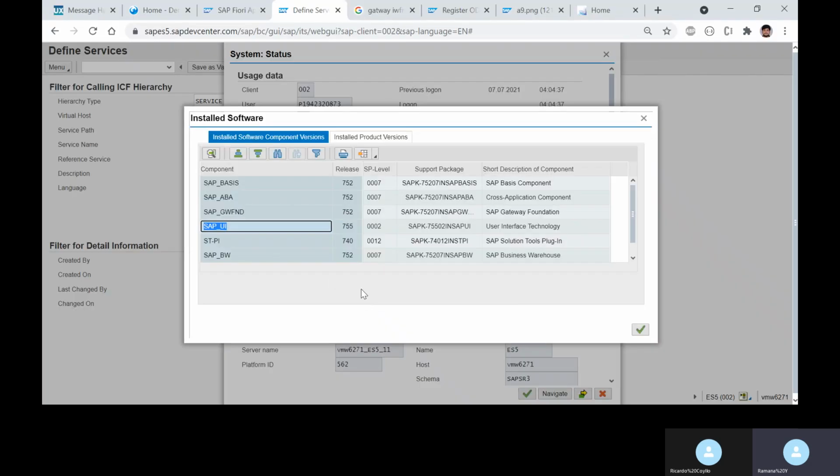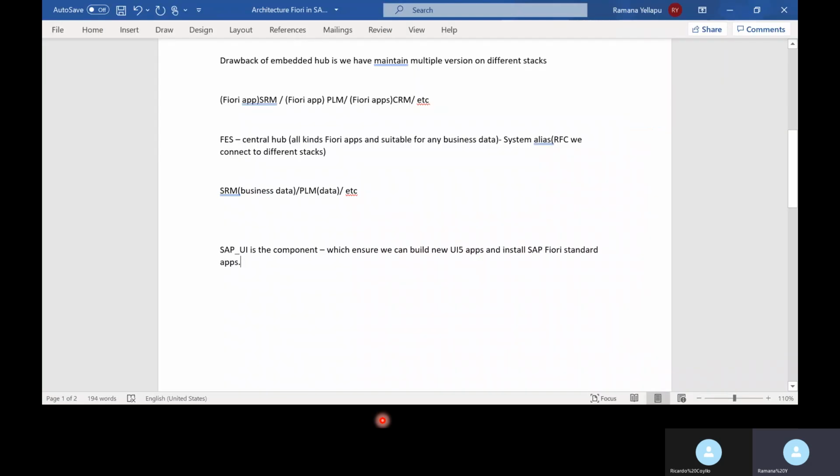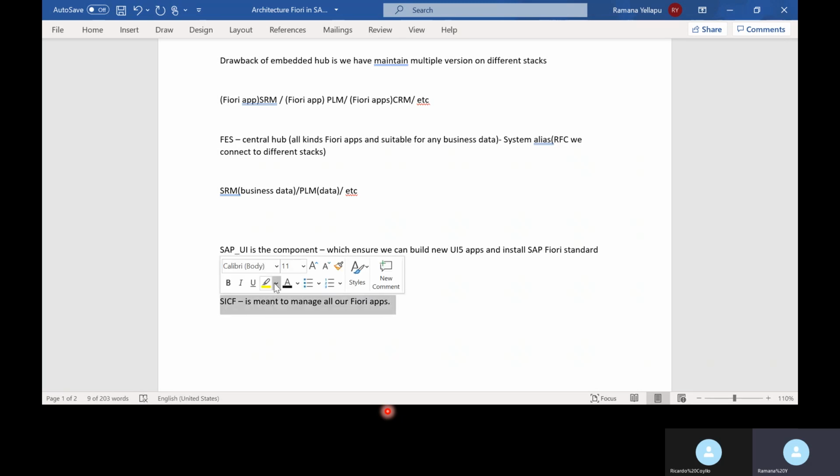But how do we install an app? The simple way is using the T code called SICF. This T code is meant to manage all your Fiori apps. Be it a custom app or anything, all your apps are available in SICF, and you have to manage them from SICF. So this is an important T code to remember.